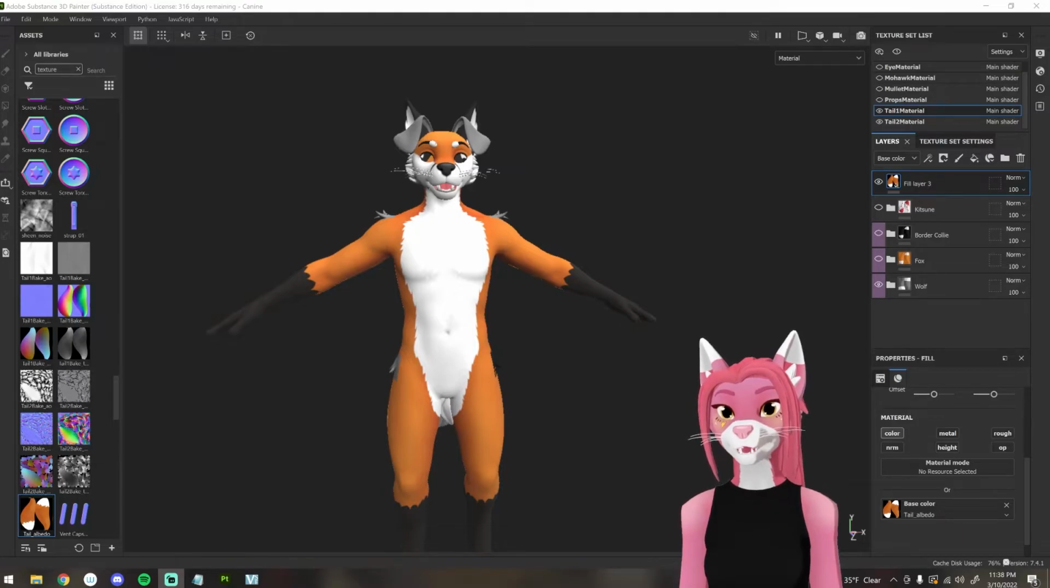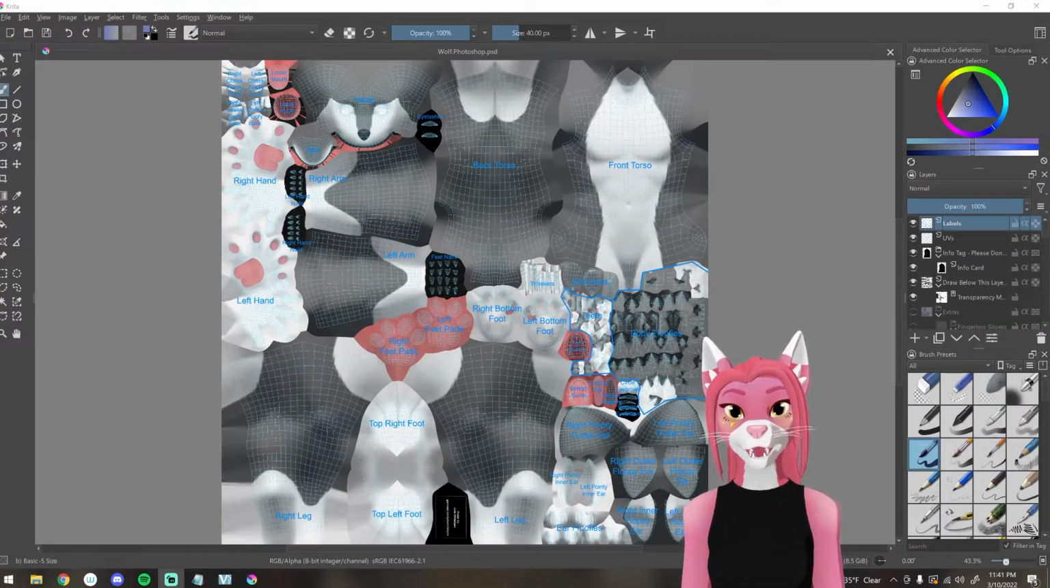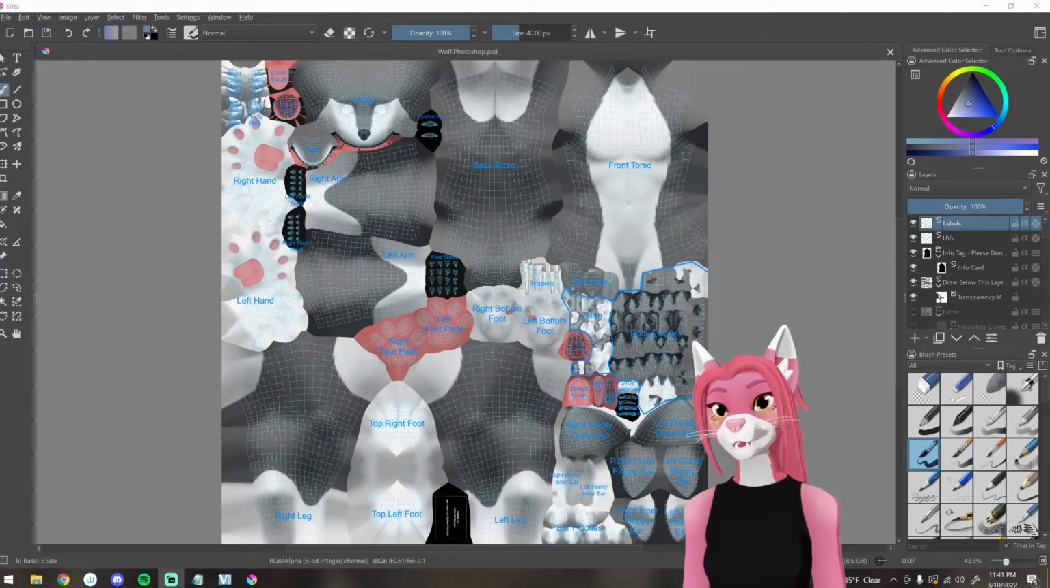Now let's head over to a 2D program. Now let's clean up these textures in a 2D program. I'm using Krita, but you can use a different program if you'd like, Substance or GIMP. I also have the wolf body Photoshop file open here. It's just easier to use this as a base.